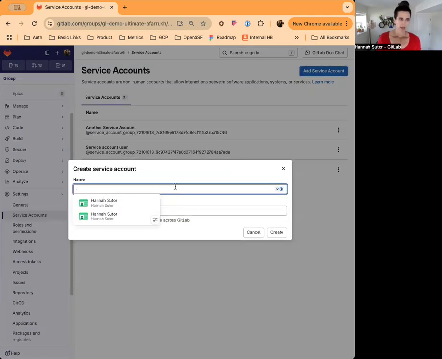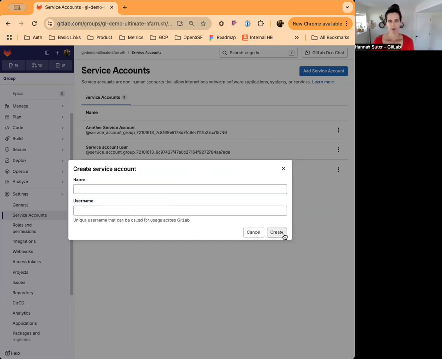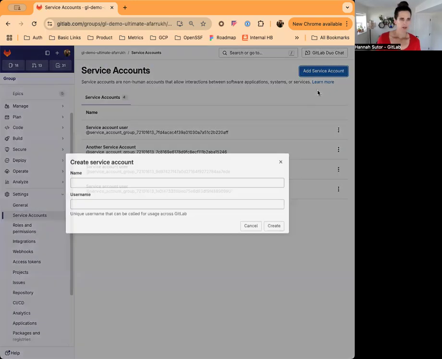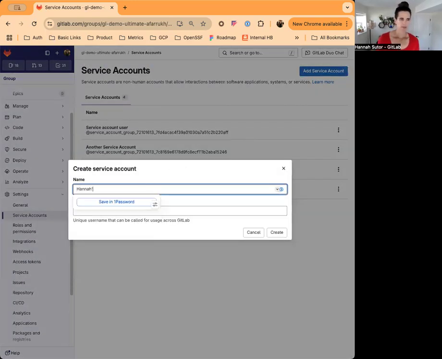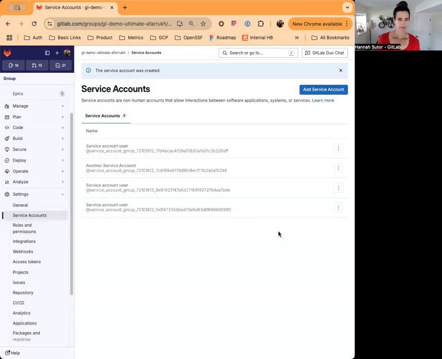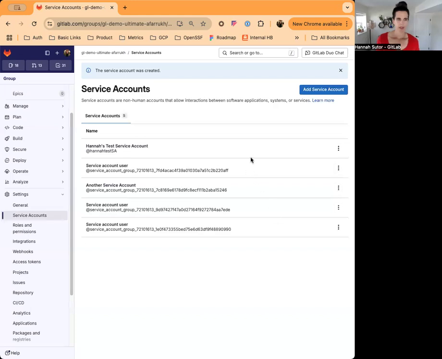You can give it whatever name you want, or if you want to let us take care of the naming, you could actually leave these blank, and we'll make sure you have a unique username across GitLab. But I'm going to go ahead and create one that means something to me so I can more easily find it. Test service. Go ahead and create it. And I can see it in the list.